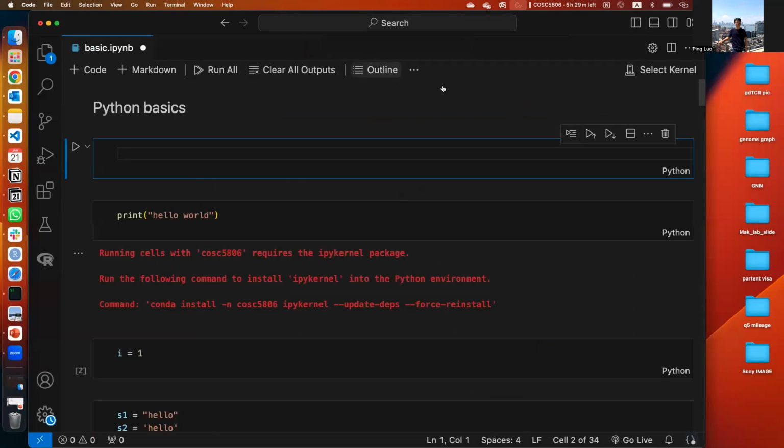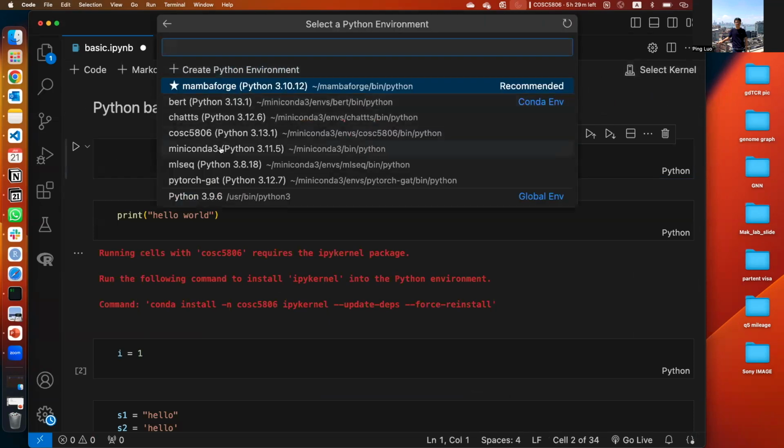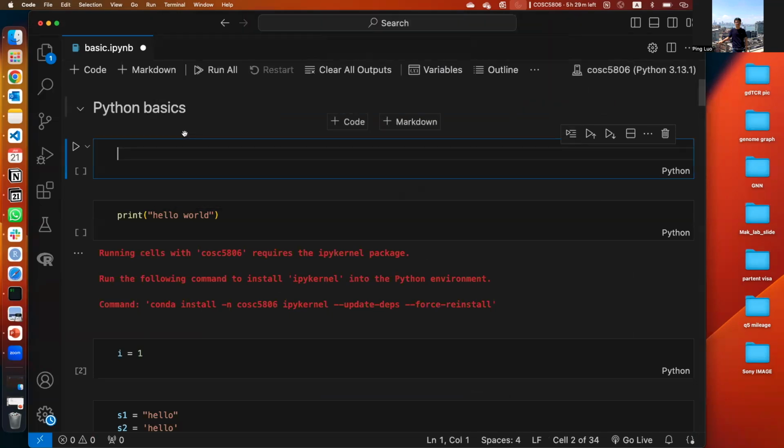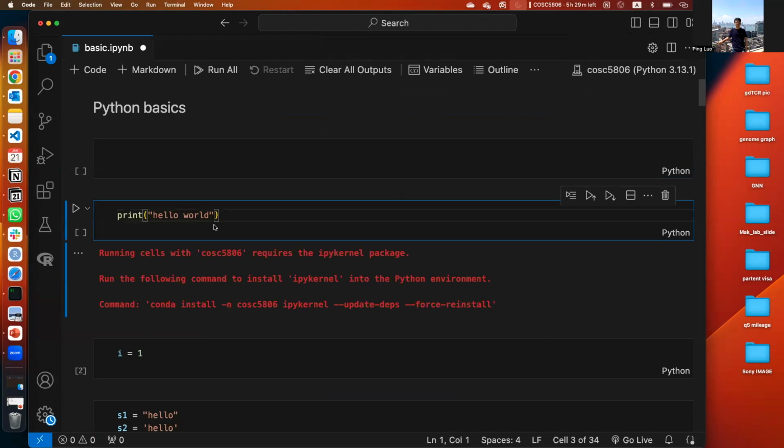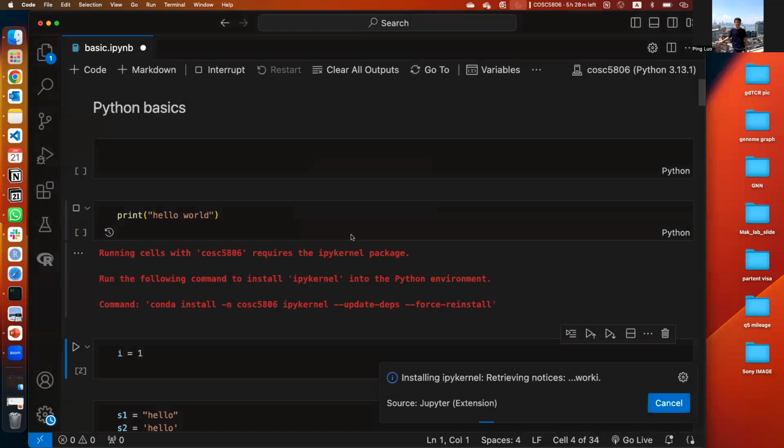After that, once that's installed, you can see there is a select kernel option here. I can search all the Python environments I created, for example, this one, COSE 506. Let's see. The first time you run this, this one will pop up because we need the IPython kernel package to run the Jupyter Notebook. So you can just click install, and it will install it for us.